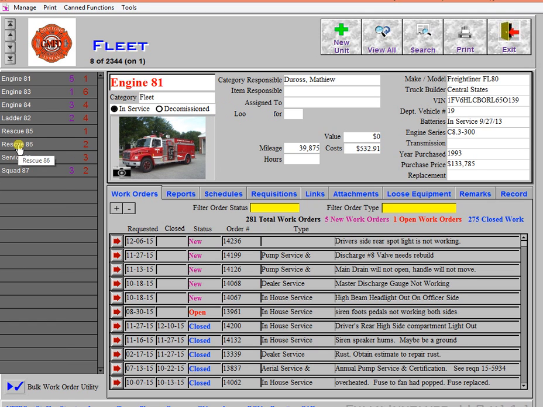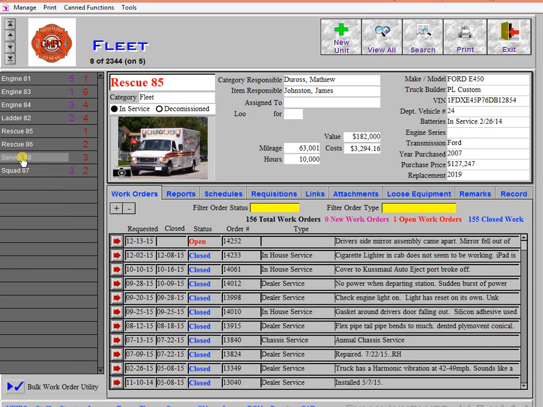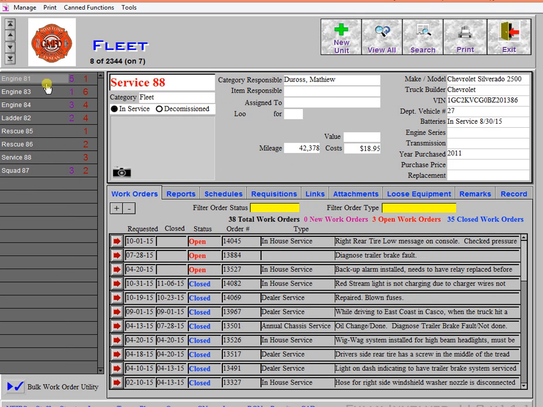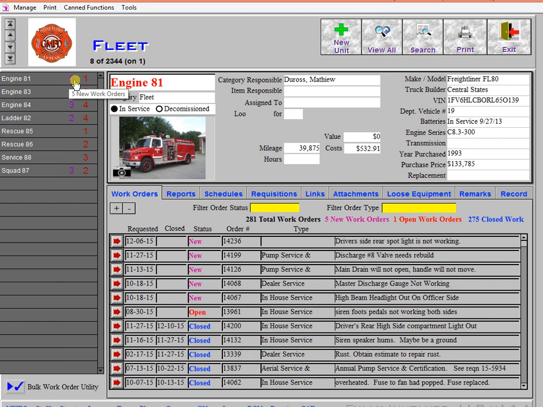So not only do I see it, and I can quickly bounce between trucks to see whatever it is I need to see, you'll also notice that I have 5 new work orders on Engine 81, 1 open one. Real quick I can see those numbers, so it makes some quick reference stuff for you.